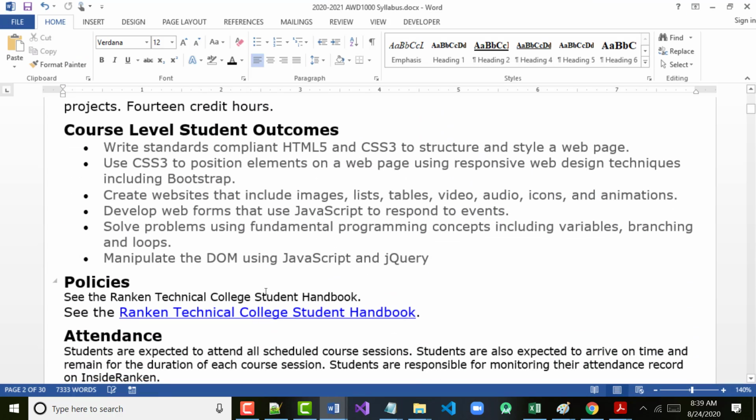All right, these are the 5 or 6 outcomes from this course. So again, you're going to be able to write good, compliant HTML5 and CSS3. That's the newest HTML. That's the newest CSS. You're going to be able to use CSS3 with Bootstrap. So in other words, you're going to learn how to make things fade in, fade out, do simple animations, etc. A bunch of stuff like that.